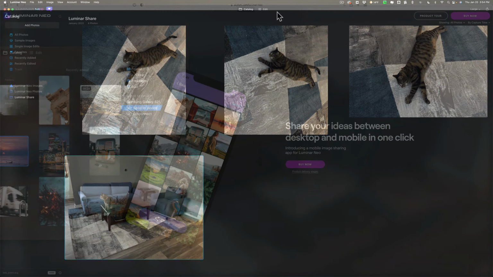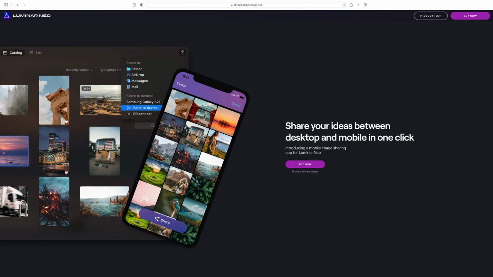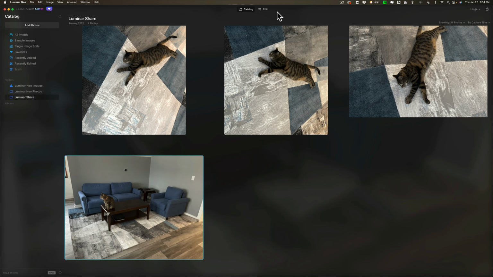For those of you not familiar with Luminar Share, it is an iOS and Android app that works in concert with Luminar Neo, allowing you to upload any image from your phone or tablet directly to Luminar Neo. The way it works is you need to connect Luminar Share that is on your phone or tablet to Luminar Neo that is on your computer. And they make it very easy to do.